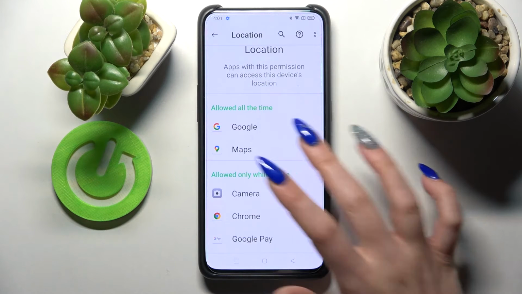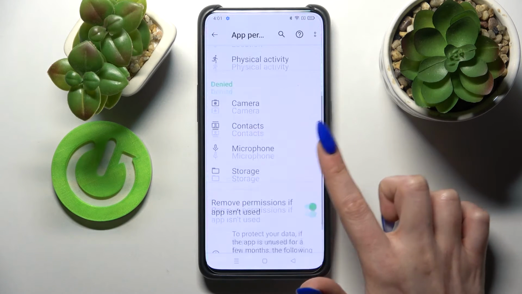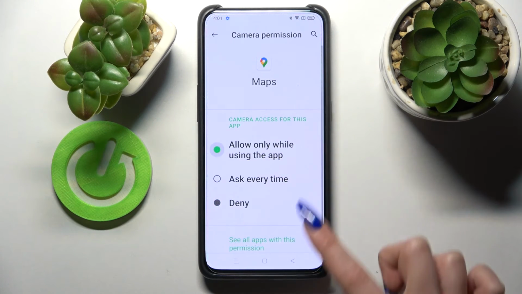But you can also just tap on one of your apps, select, see all Maps permissions over here, and manage all of them for this app from here.